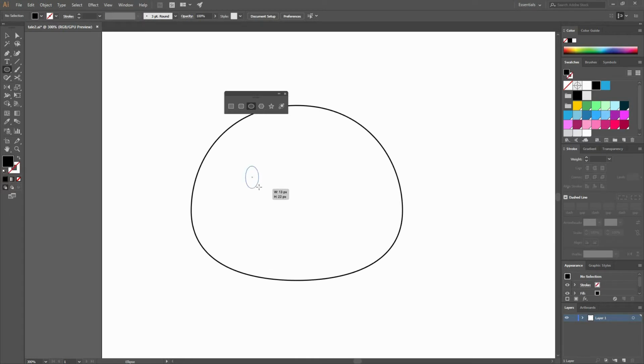Now I'm going to create an ellipse that is going to be the eye. Let's press Alt and Shift while I drag it, so I can make a copy. If I press Alt, I can make a copy. If I press Shift, I constrain it to move in only one direction.